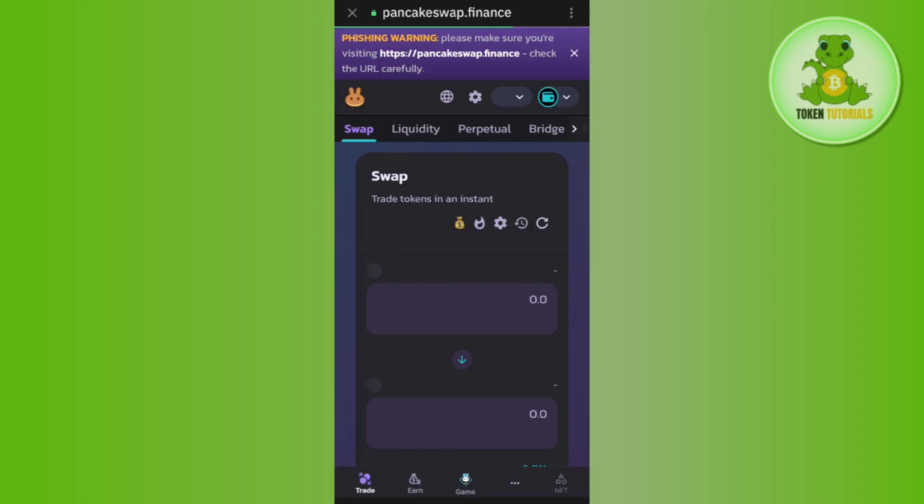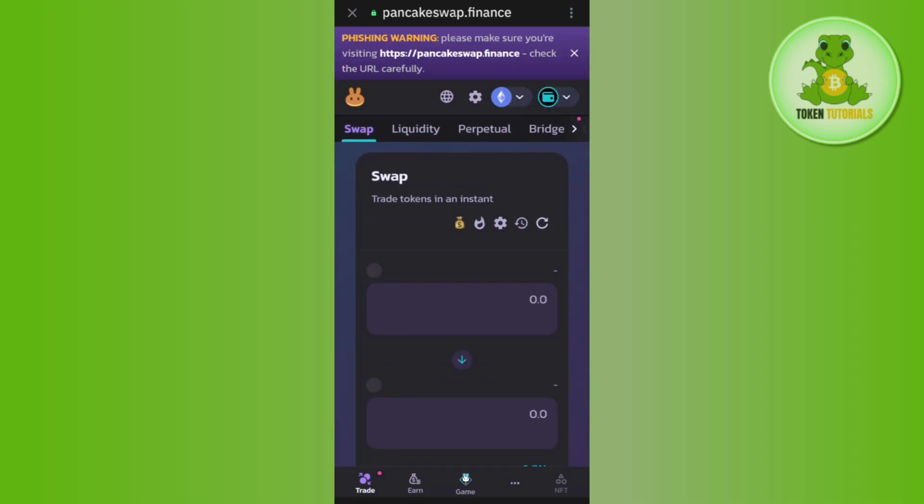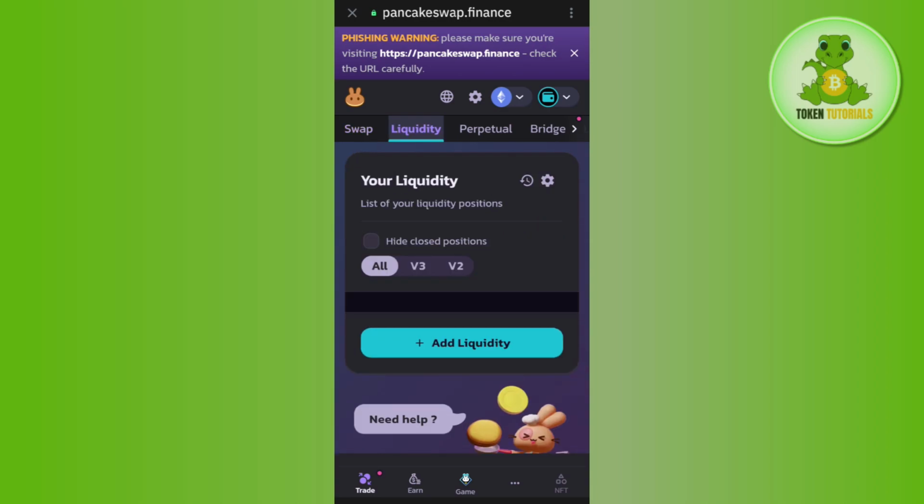After waiting for some time, you will be redirected to pancakeswap.finance where you are going to see a bunch of different options in the top. Now over here, you will have to make sure that you have successfully connected your Trust Wallet to Pancakeswap. Now once it is connected successfully, you need to tap on the Liquidity tab in the top.